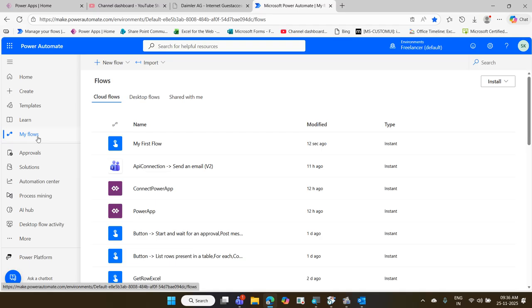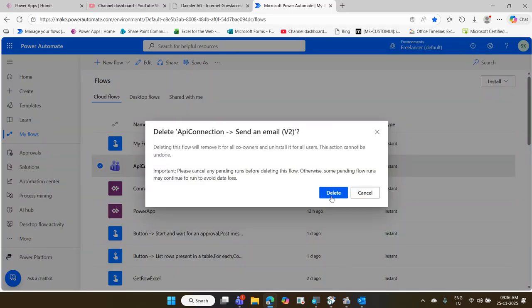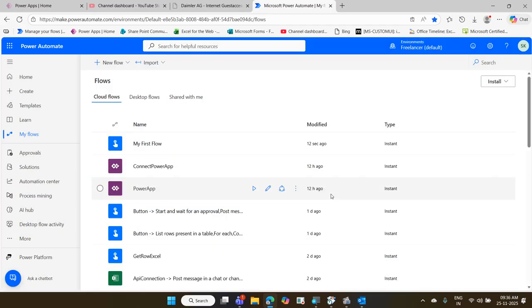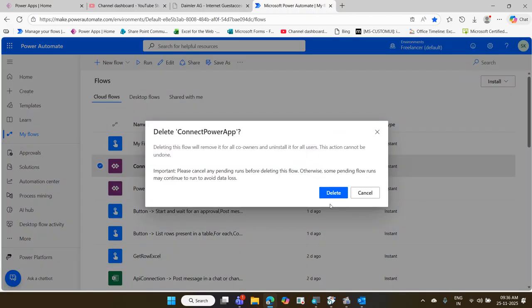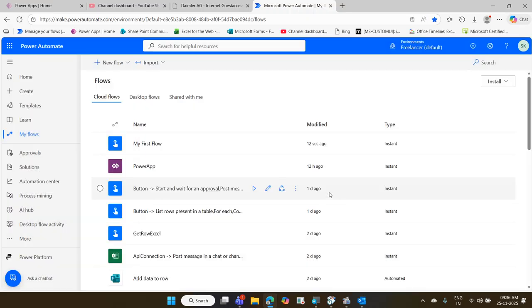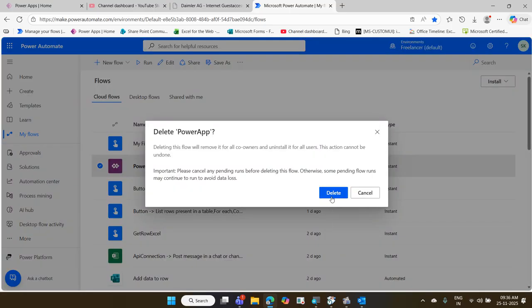Go to My Flows and click on it. All the flows you have created will be displayed here. It may take some time. I will delete the other flows because I don't want you to get confused. I have created so many flows, so I am just deleting them. Just go to the three dots.